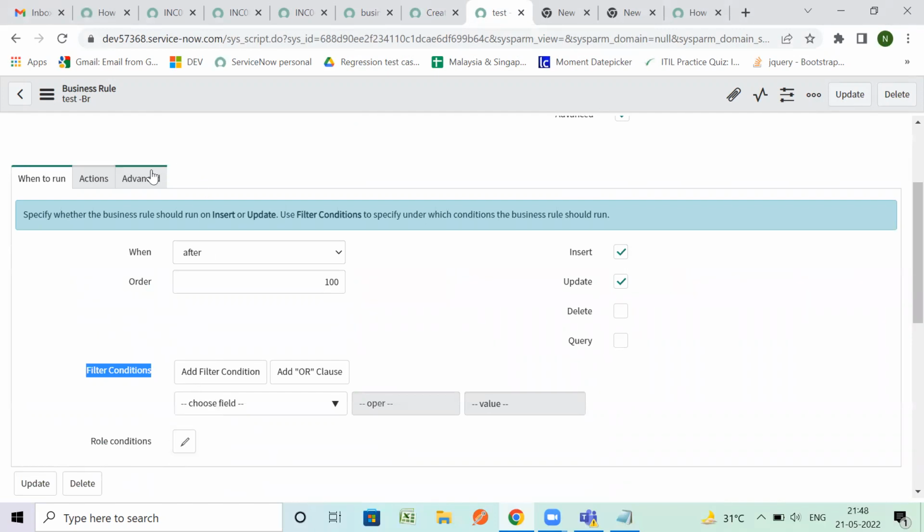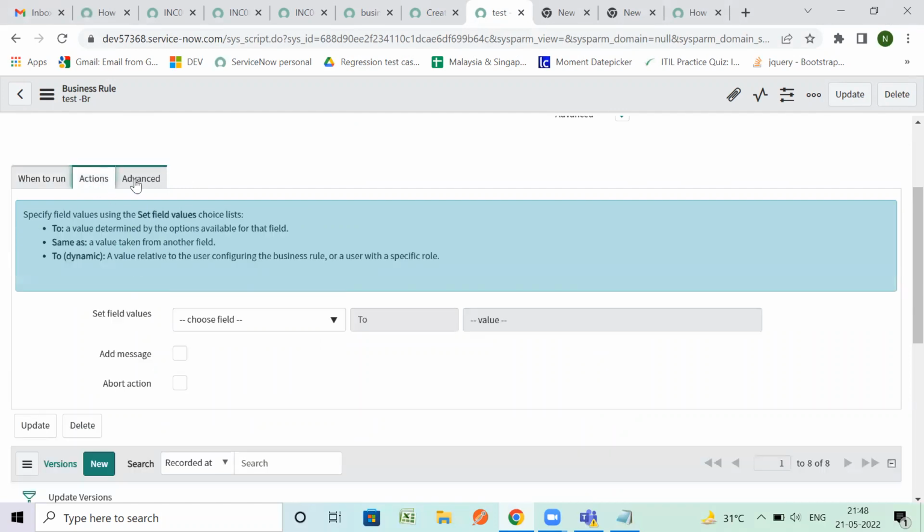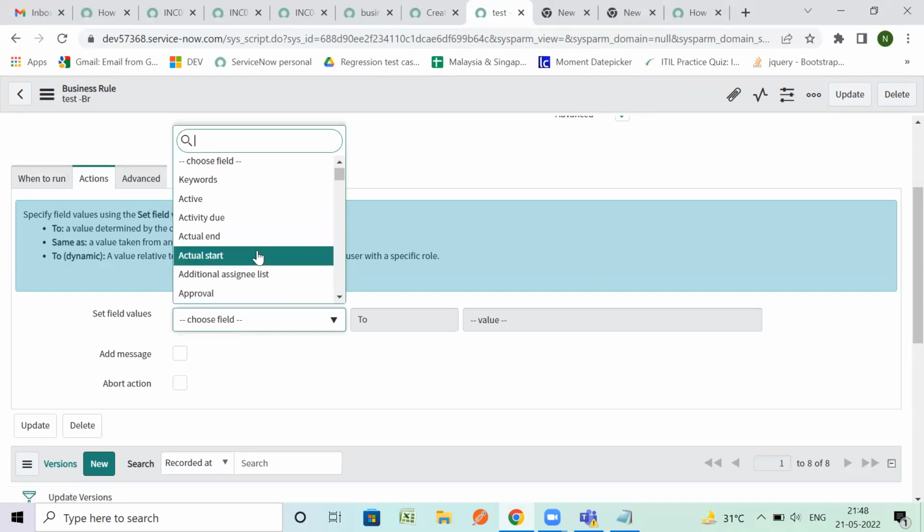rules if required. We even have a blue line hint to also specify whether the business rule should run on insert or update. We have to use filter conditions to specify under which condition the business rule should run. That is how we manage the performance of the system. It's very important.